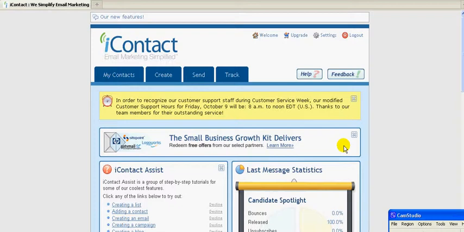I wanted to give you some quick tutorials on iContact. I'll probably break these up into a few different ones for the sake of time, so you can watch them at different times. You don't have to watch one real long one.